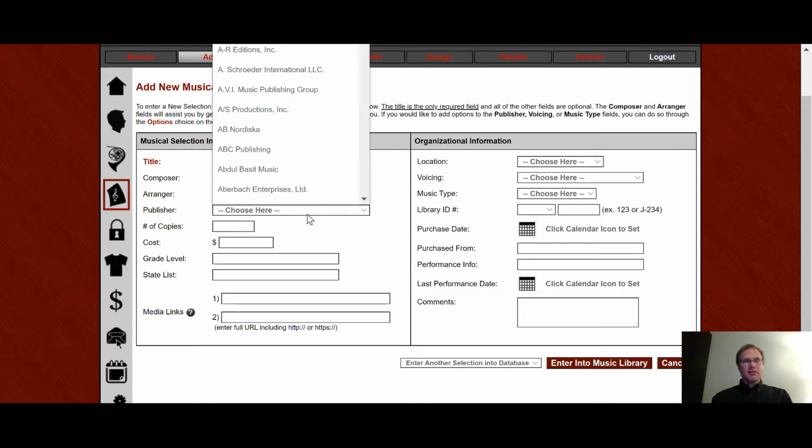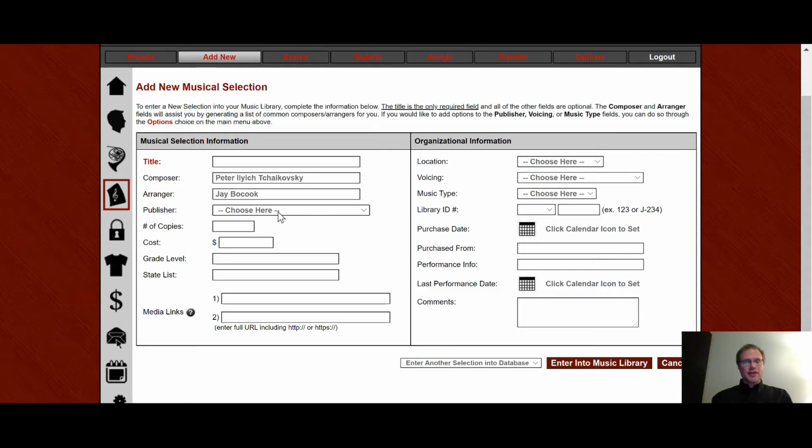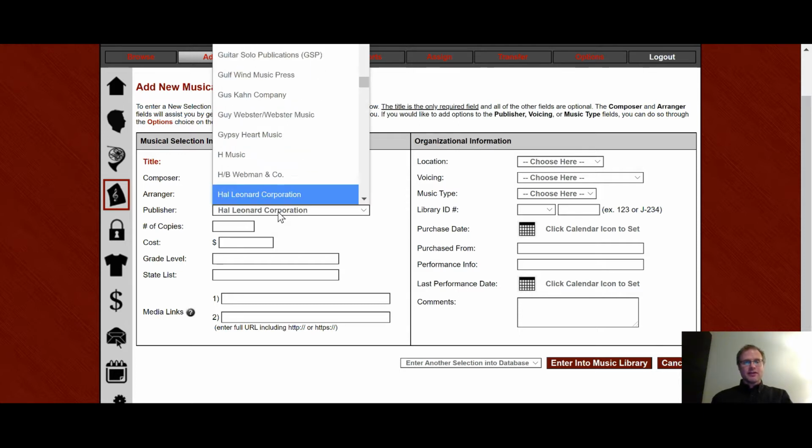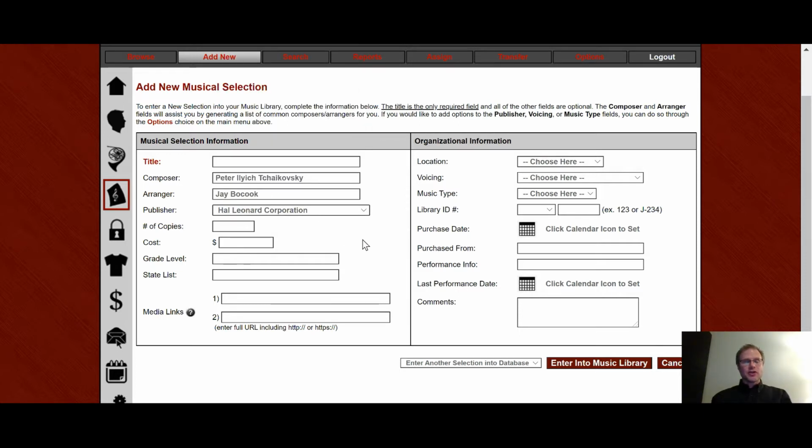Publishers are also available, and with all drop-downs, if you start typing while you have that selected, it will then go to where you want to go, or at least close to it, so you can manually choose which way you want to go. You could add more publishers in the options area of the system, which we'll go to in a little bit. Number of copies, cost of record.